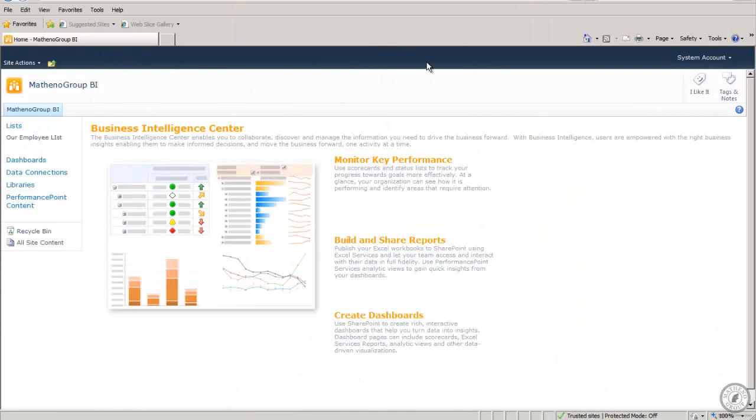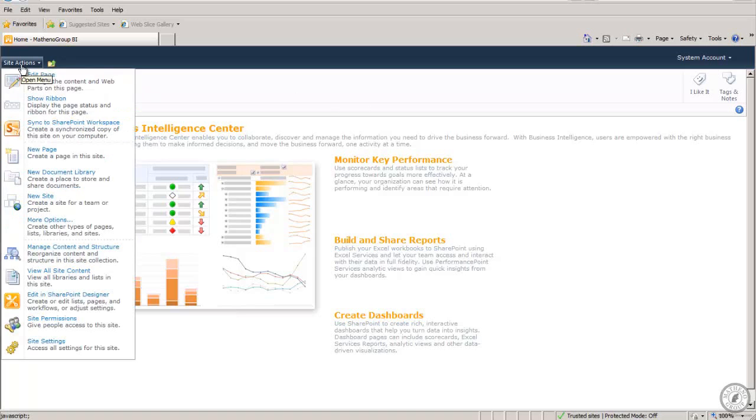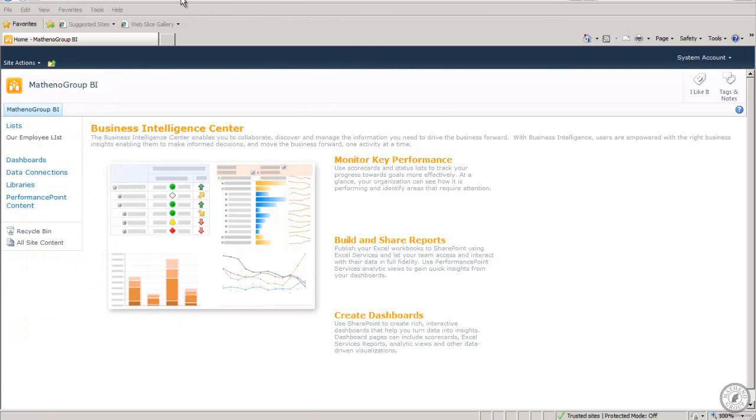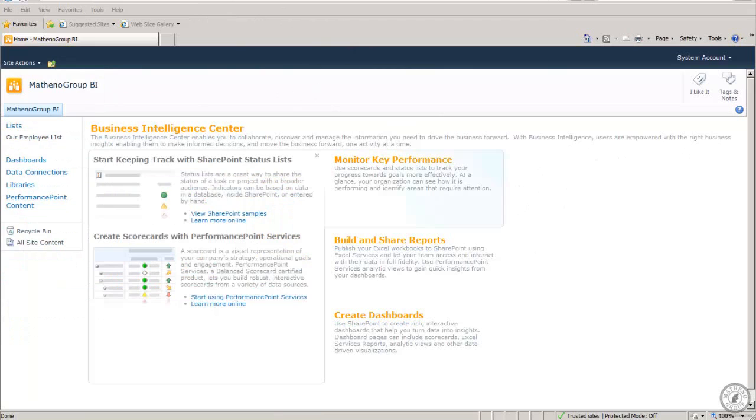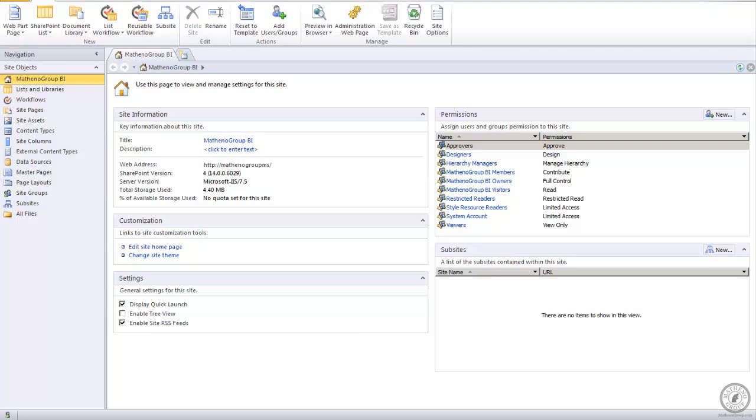All right. So what we're going to do is go to Site Actions, and we need to open this in SharePoint Designer. Edit in SharePoint Designer, or you could just fire up SharePoint Designer and navigate into the URL. Let's give it a second to open. Okay, as it opens, it'll connect and go to my home page.